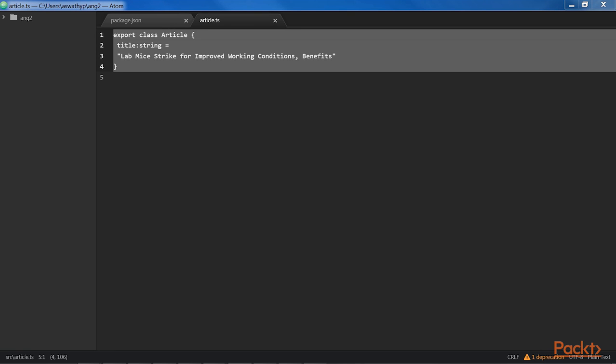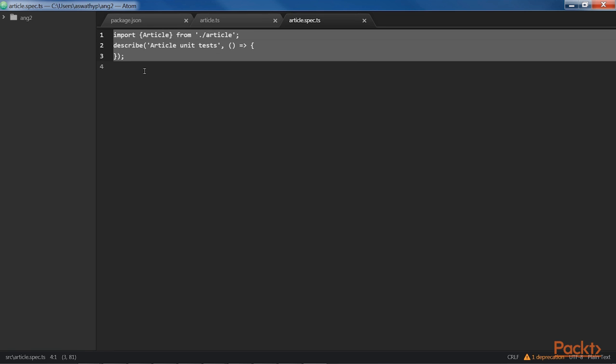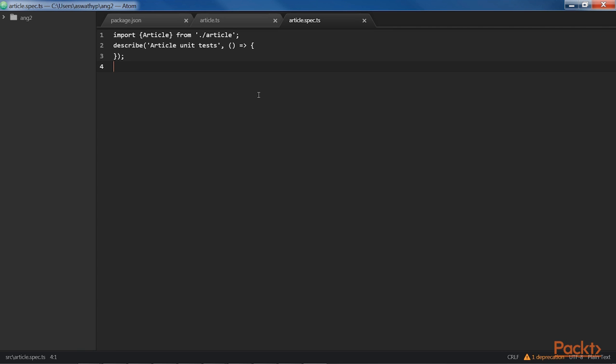Next, we will write a unit test. With the article class defined, you can now import it into a new test file, article.spec.ts, and use it. Here is that file. Jasmine test files by convention are suffixed with .spec.ts. Test files generated by the Angular CLI will exist alongside the file they test, but by no means is this mandatory. You can define your convention inside your Karma configuration later on.